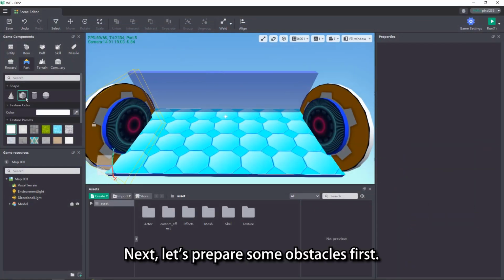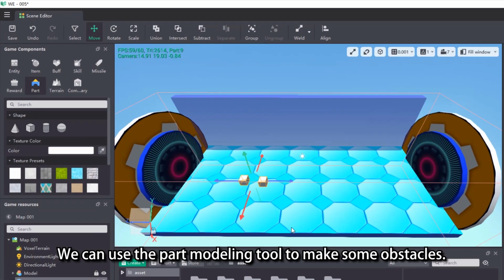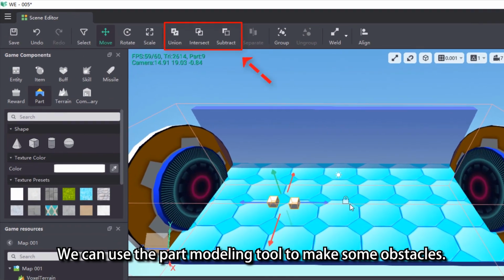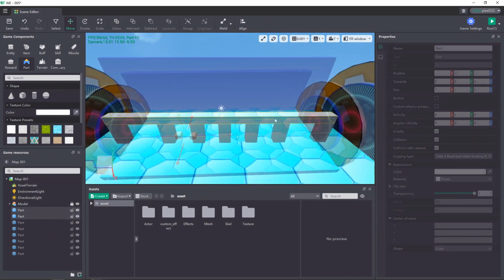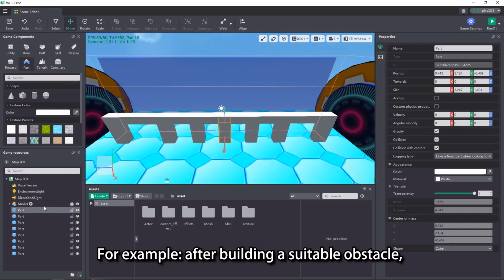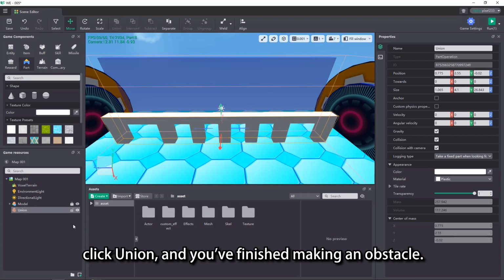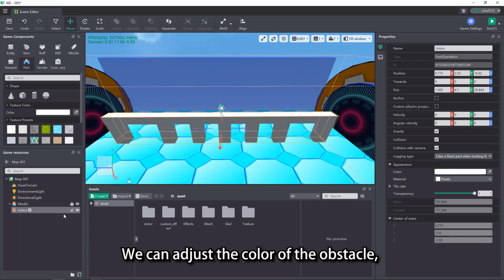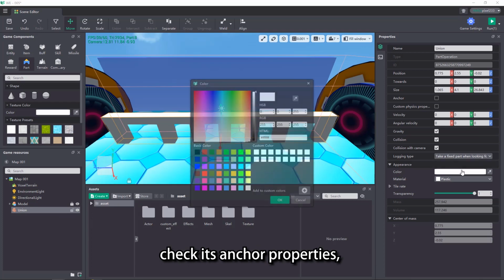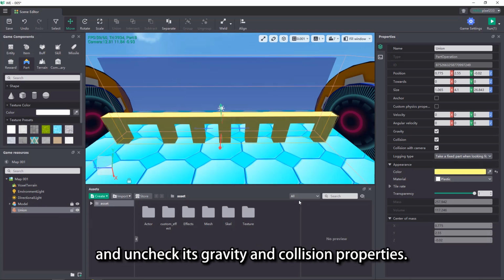Next, let's prepare some obstacles first. We can use the part modeling tool to make some obstacles. For example, after building a suitable obstacle, select all the parts in the game resources view, click Union, and you have finished making an obstacle. We can adjust the color of the obstacle, check its anchor properties, and uncheck its gravity and collision properties.